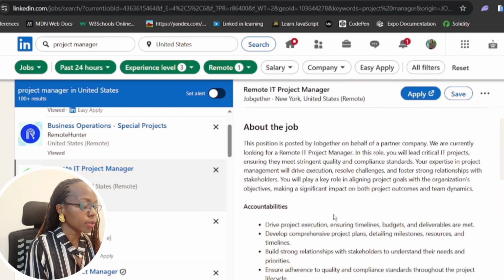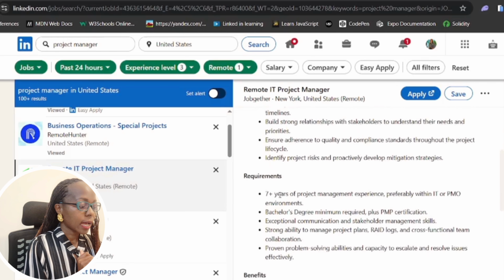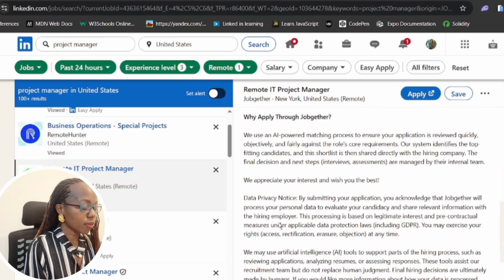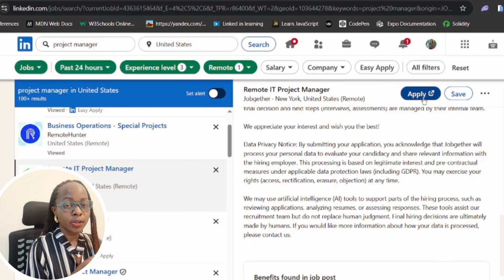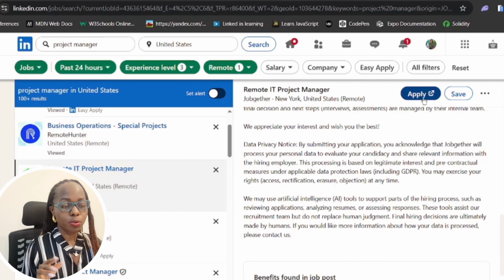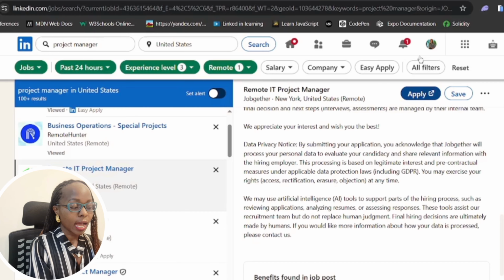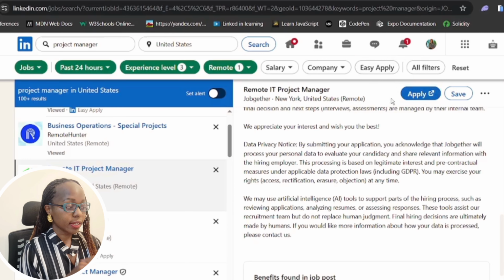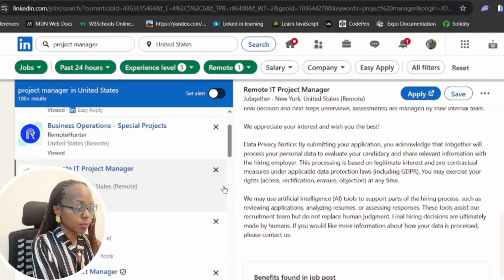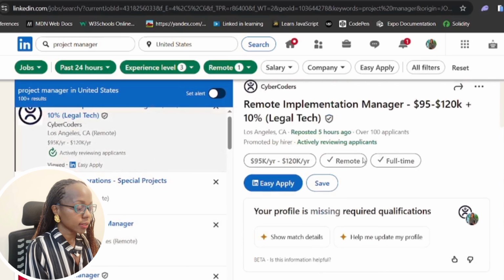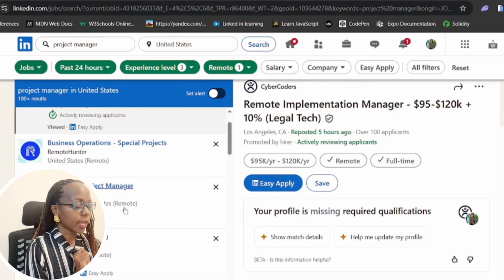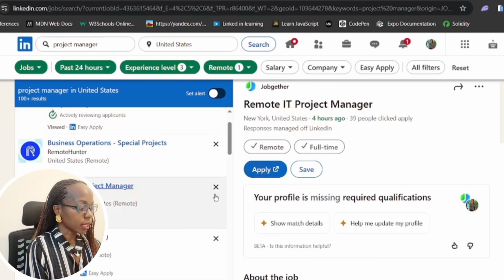About the job, they talk about everything: the accountabilities, the requirements, the benefits. I'll go through it from top to bottom, and once it matches what I'm looking for, I'm going to click on apply. There are two things on LinkedIn. When recruiters post a job on LinkedIn, they have two options. Option number one is called easy apply, which you can see here. I didn't click here because I'm going to show you how to use that feature. Let me show you how it looks. Here, it's called easy apply, and then we have this normal application button.